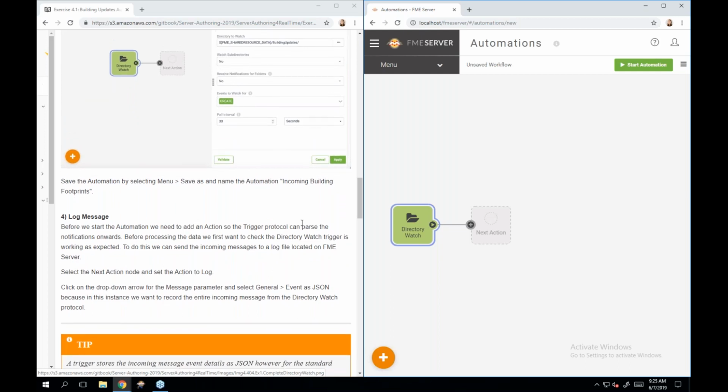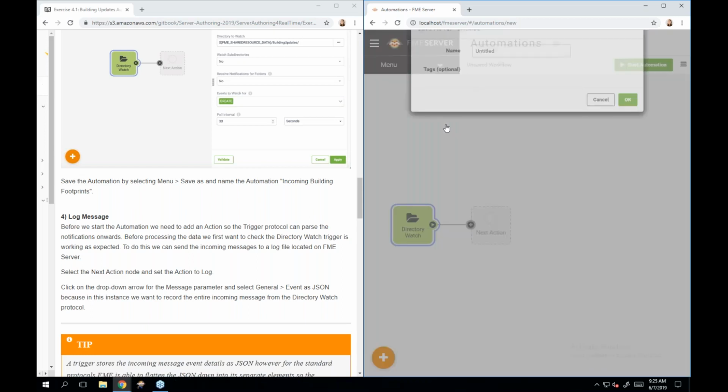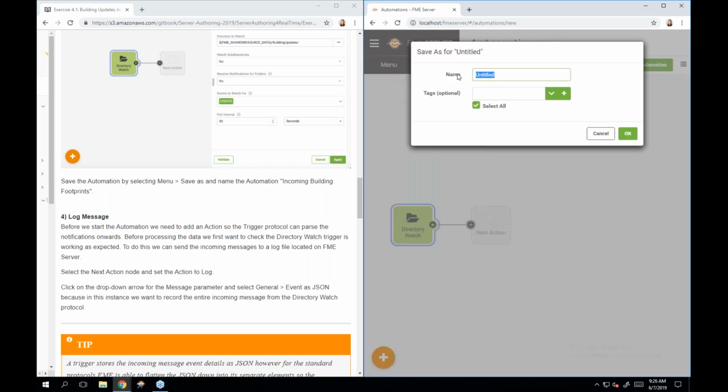So at this point, let's save the automation just to make sure that as we go along and we make any changes, we're keeping the workspace saved. So we can select menu, and then from the drop-down list, there should be an option to save as. And so we're going to change the name to incoming building footprints.